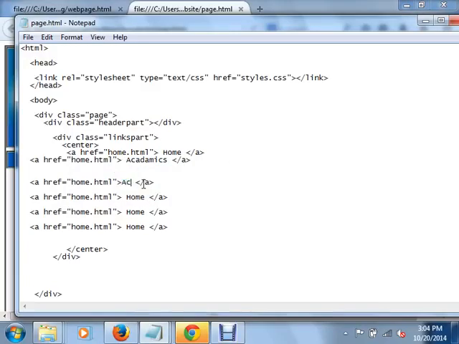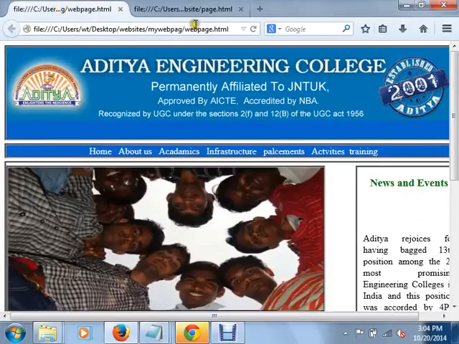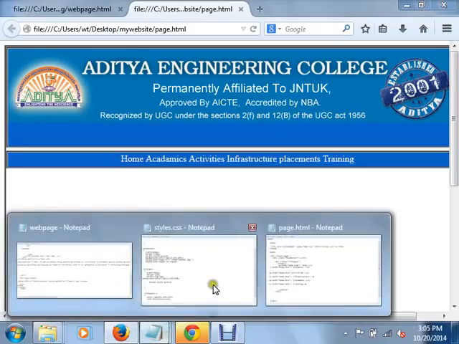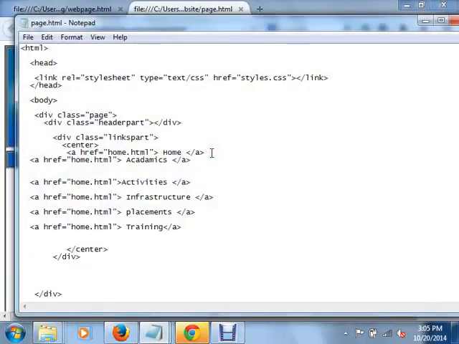Academics, activities, infrastructure, placements and training. Here it is not displaying any space. So how to give a space in HTML? Ampersand NBSP. If you want a space after this, you have to use ampersand NBSP.